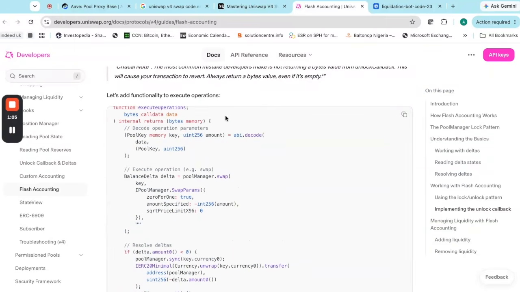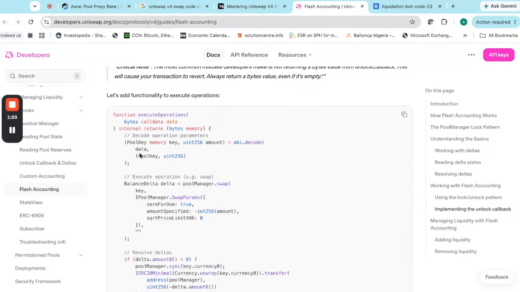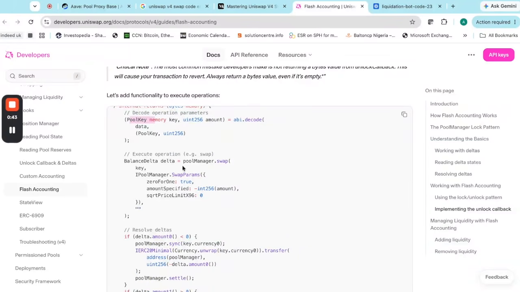Now, the first thing is it decodes the byte data we send in and it brings out our pool key. Again, as I said, it tells Uniswap V4 the pool we are interested in doing the swap in, all right? Then the next thing is we need to call swap itself and say we want to swap, all right?